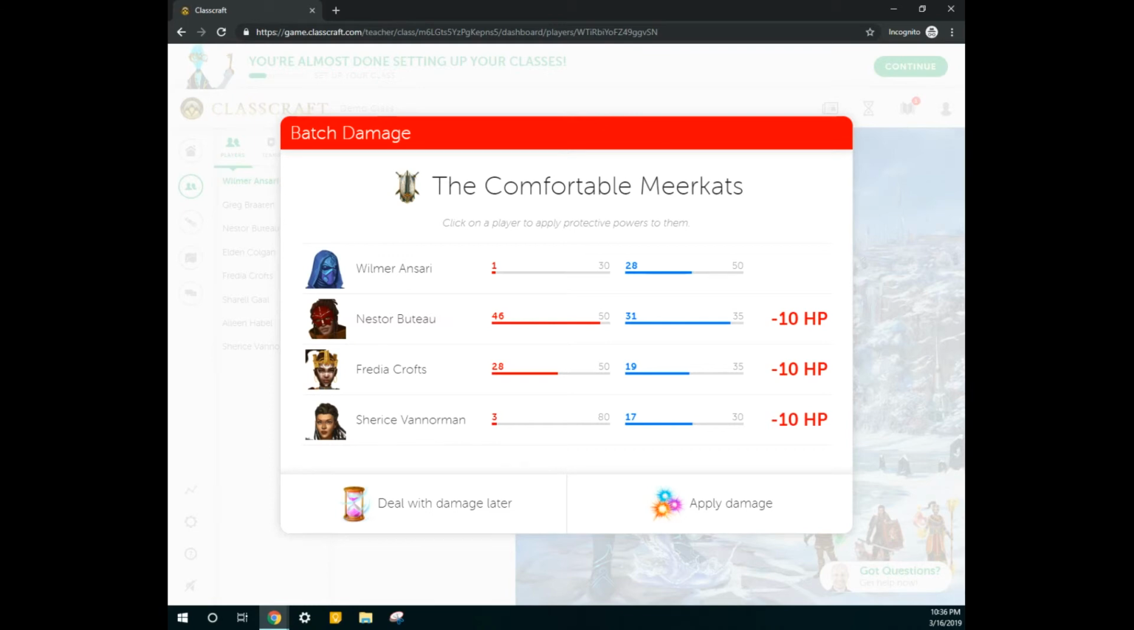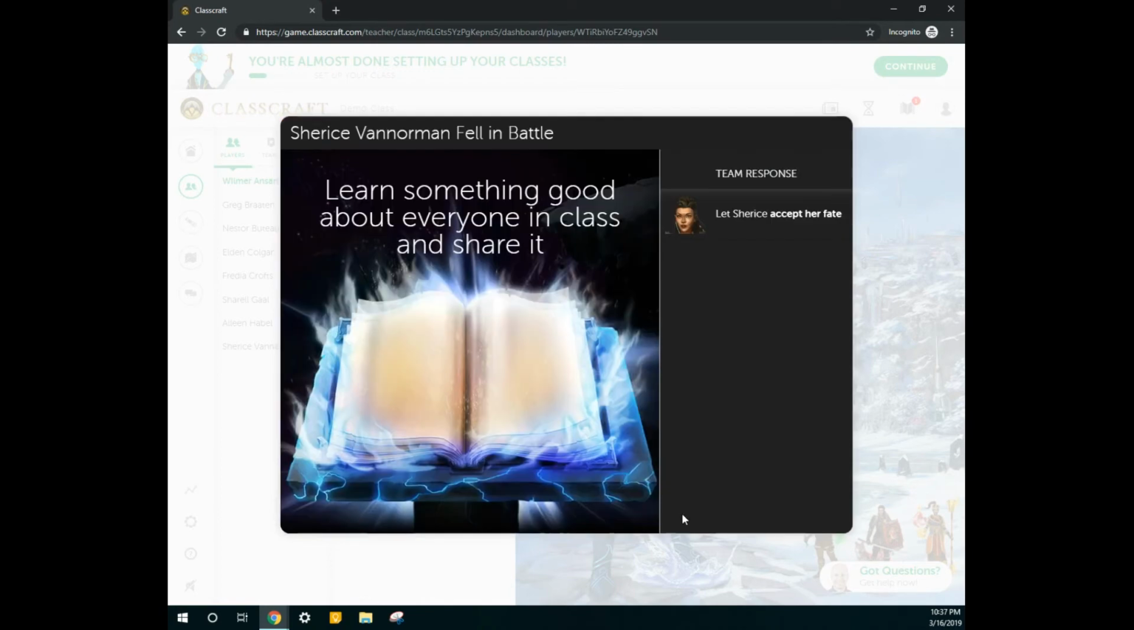Now, as a teacher, you have a choice here. You can deal with the damage later. Maybe I'm looking at this and I'm going, that's going to take too long. I'm in the middle of direct instruction. I don't want this to interrupt what I'm doing. And you can click deal with it later. Basically it drops it into a list that you can go look at when you have time. But because we're just doing a tutorial here, we're going to go ahead and apply the damage. And it tells us there's no one to protect Charisse, so she also has to accept her fate.